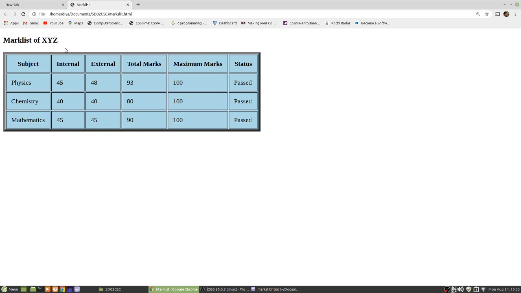In that case, what should be here? These two rows should be merged. So that subject should come somewhere in between. Marks will come here, internal, external, total marks. Maximum marks should come somewhere in between. Status should come somewhere in between. So we will see how to do that.